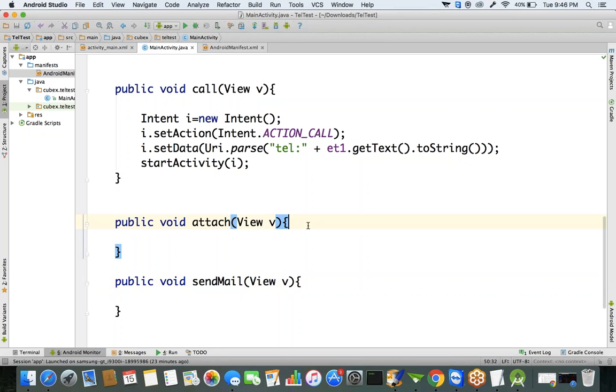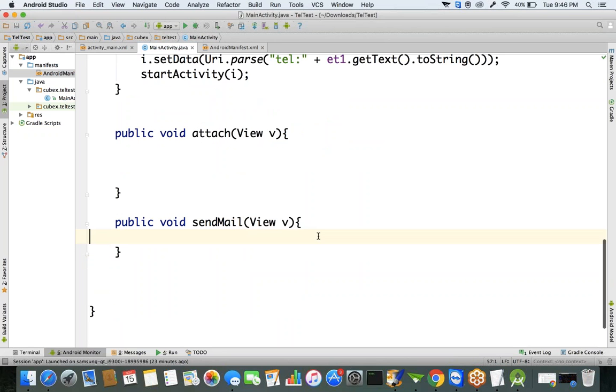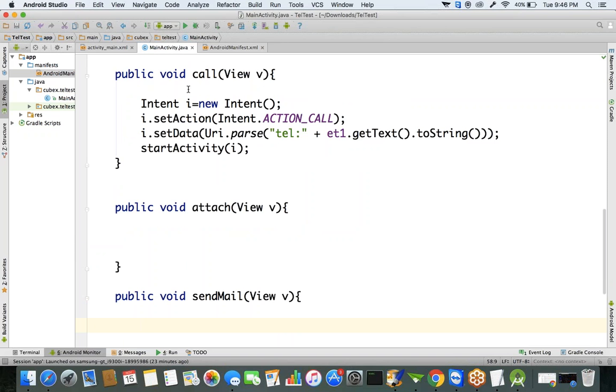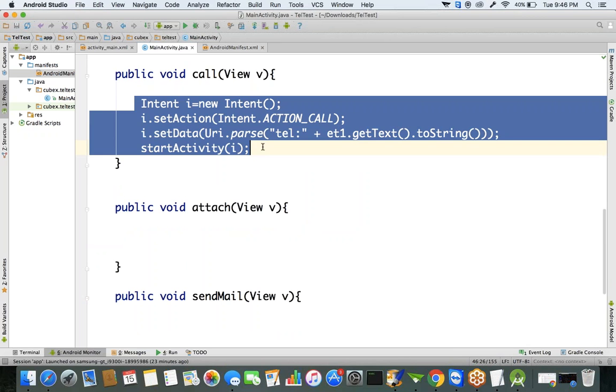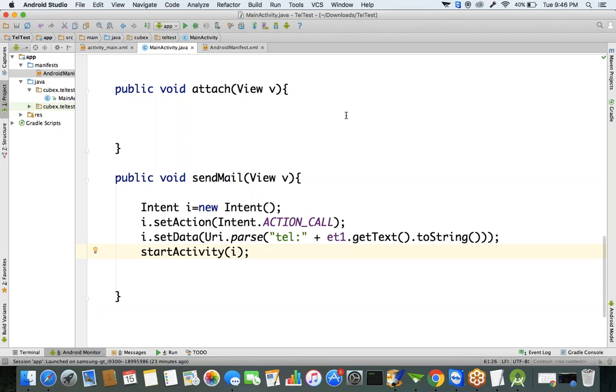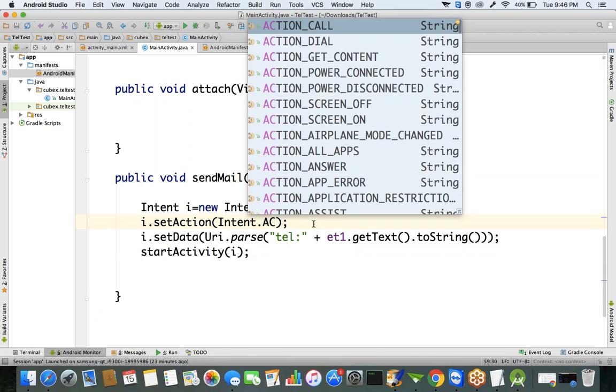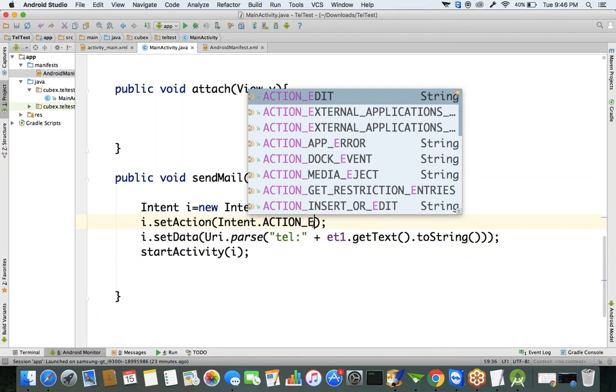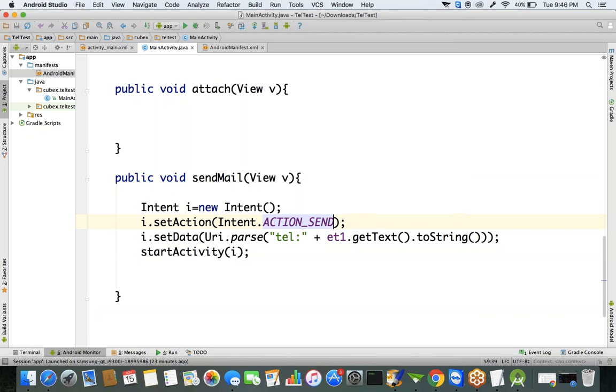Let's create another button called send mail. Okay. So now here, when user selects the send mail button, first create the intent. So what is the syntax for calling that email? Intent.setAction of Intent.ACTION_SEND for sending an email.